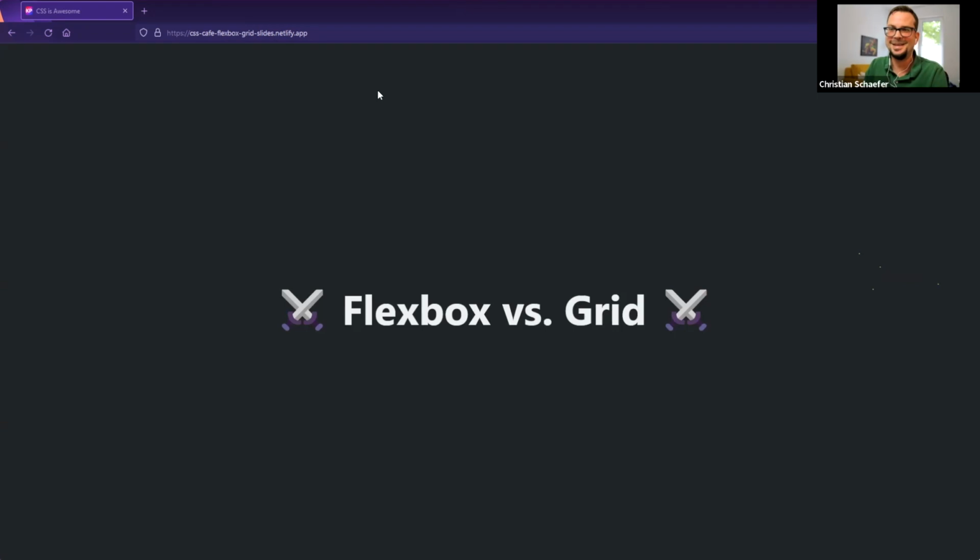Yeah, okay, perfect. Awesome. So we're gonna be talking about Flexbox versus Grid. Often seen as a bit of a battle, and it's not necessarily like these two things that you have to pick one or pick the other one.